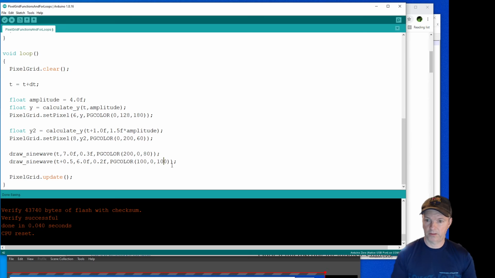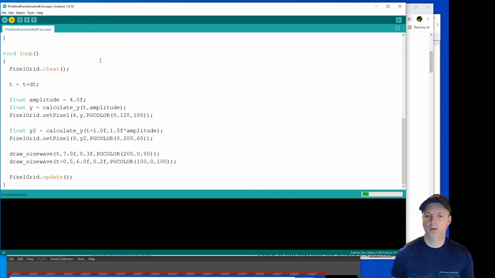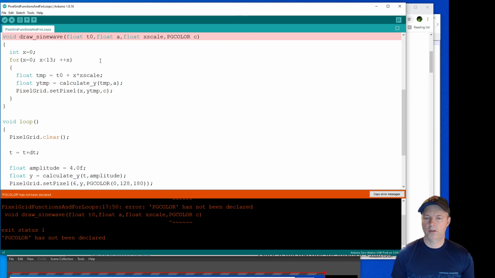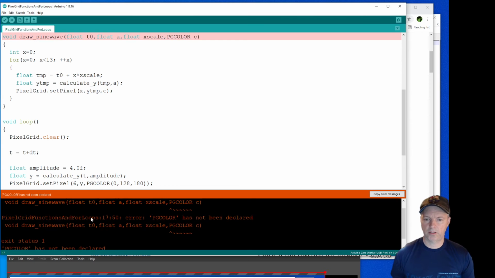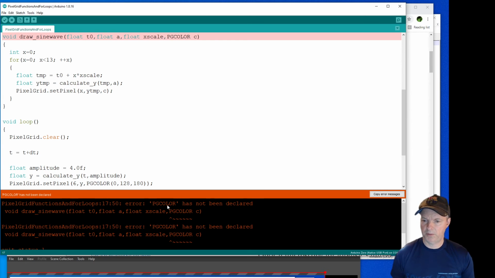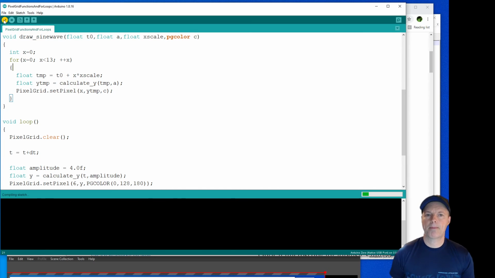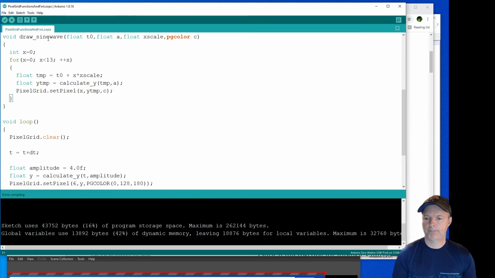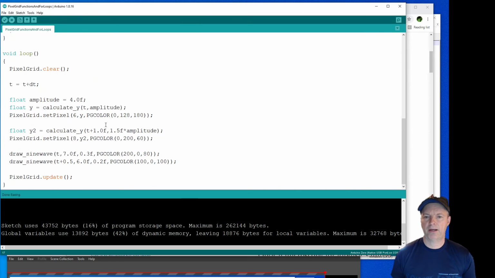2 different colors. Okay, what's the problem here? PG color has not been defined. Well, I think it's lowercase actually. Sorry about that. I forgot how I defined it. So the type for a pg color variable is all lowercase. And then the macro is all uppercase. Yeah, of course.